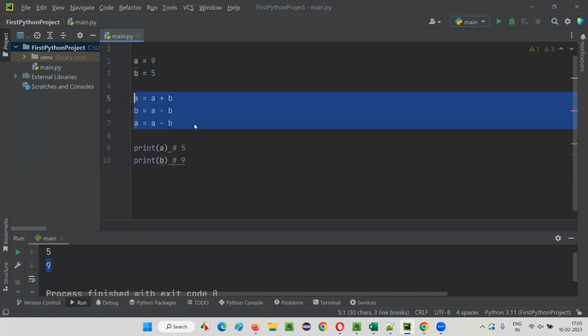These three statements have tried, guys. What is going to happen with writing these three statements? I'll tell you. Here, A is equal to A plus B. That means 9 plus 5, that is 11. A is equal to 11. B is equal to A minus B. Now A has 11. 11 minus 5, that is into B, 6 will be stored.